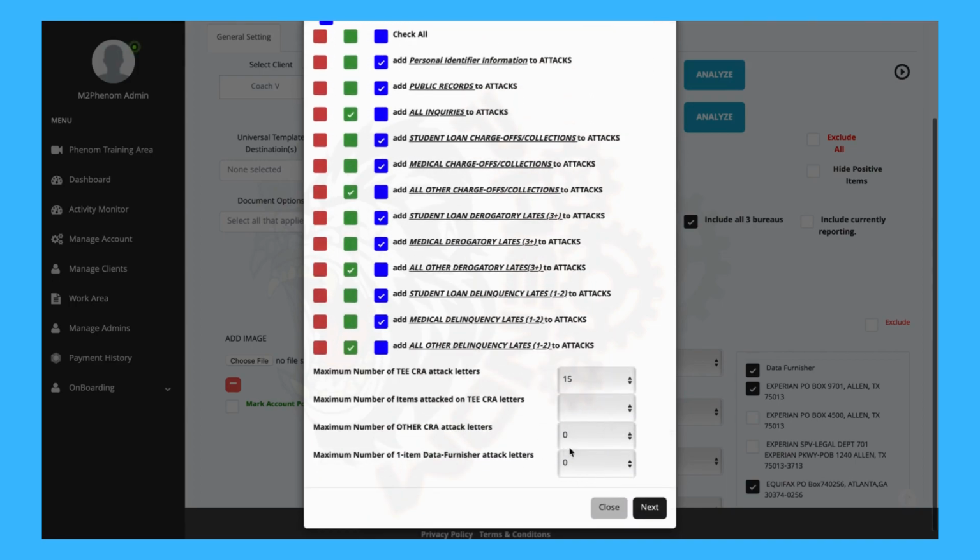The other boxes, the only time that we need to change this information is in the event that the maximum number of items attacked, you want to only have a specific number of items attacked on those letters. So if you want the letters to only have 1 item on there, 3 items, 5 items, you can pick it or leave it as is, and it will put the amount of items on the letters based off of it just being defaulted.